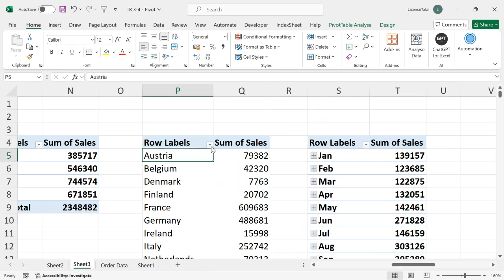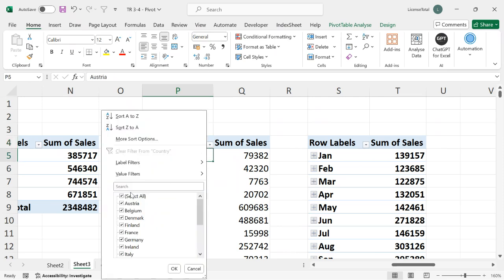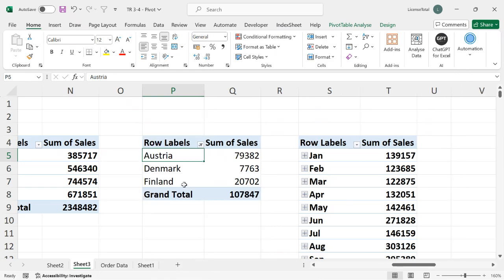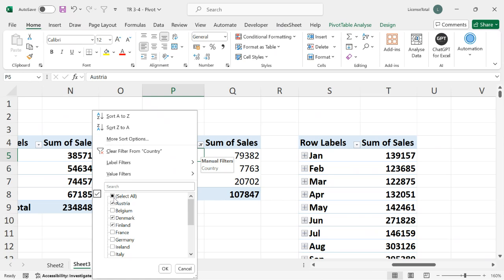If you want to filter this, for example, I wanted to see only the data for Austria and Denmark and Finland. I'll click on OK. So I'll see only the data for these 3 countries. So this filter is inbuilt in the pivot table.